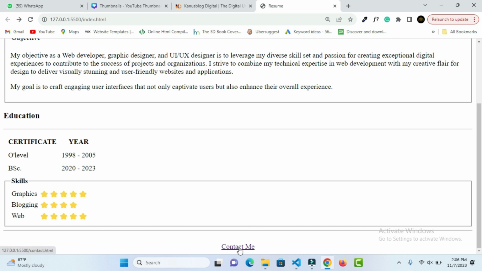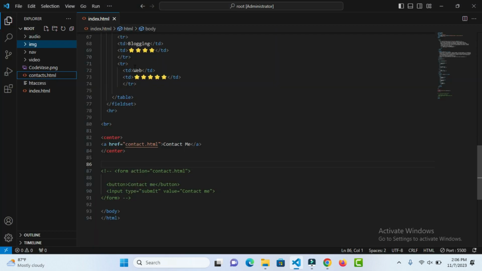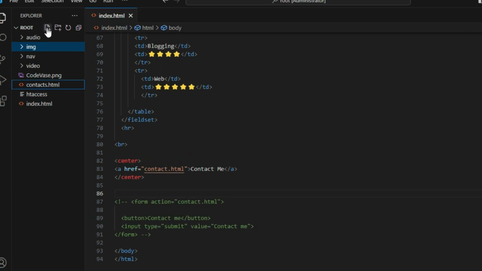So once I click here, it's going to show me "cannot get contact.html" because the file is not valid. You don't have that file. You have not created this file already. So for you to create it, you just have to come here. If you don't have it already, click on this first icon. You see new file. You type contact.html and enter it to create that file.